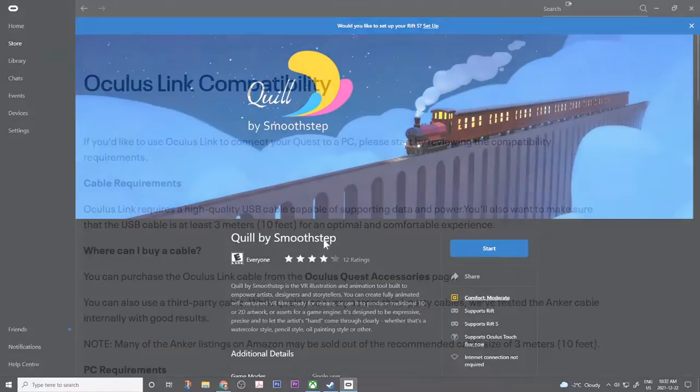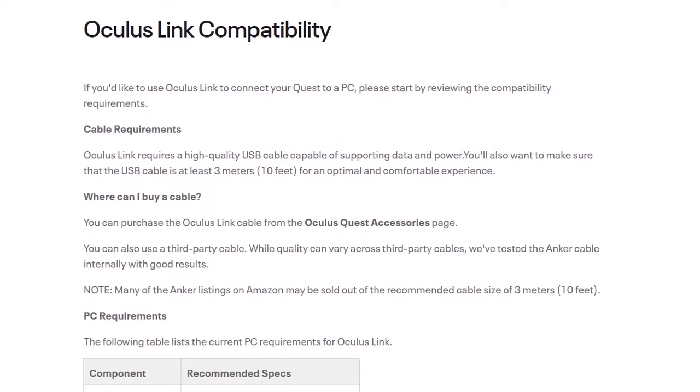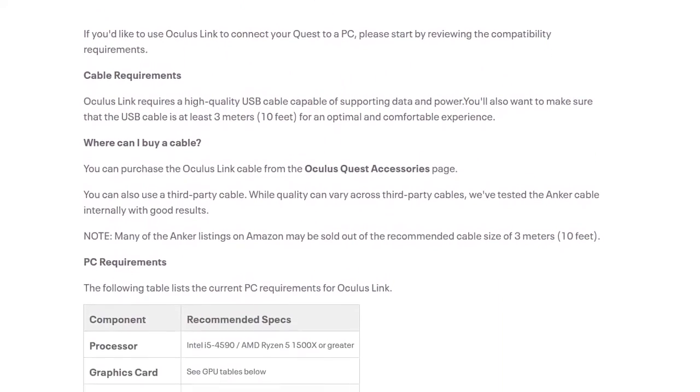If you're on the Quest, you'll need to be tethered to a PC with a link cable if you want to create things in Quill. You won't find Quill on the Quest Store.